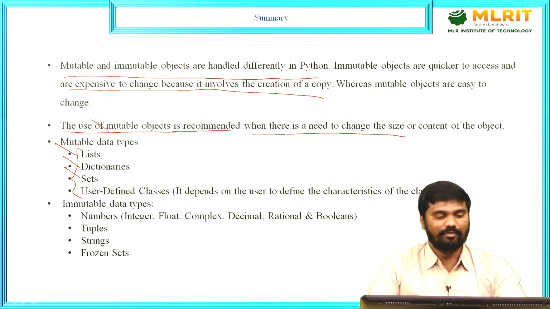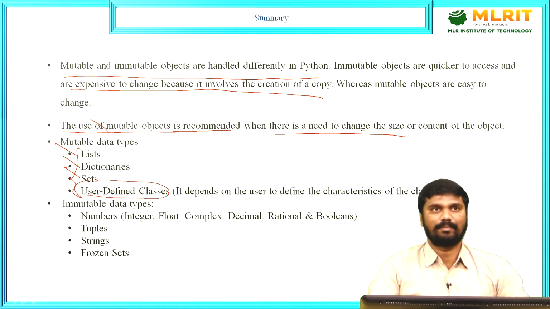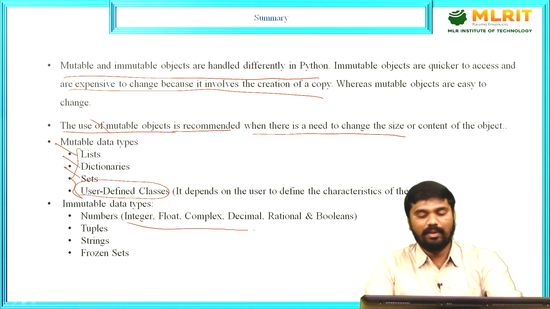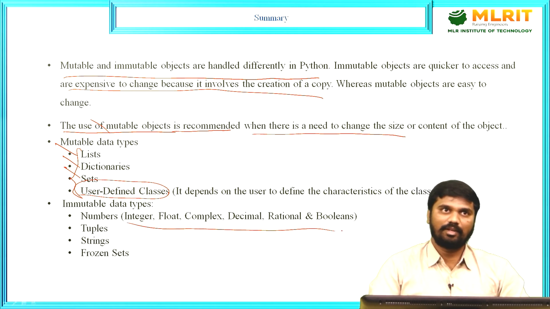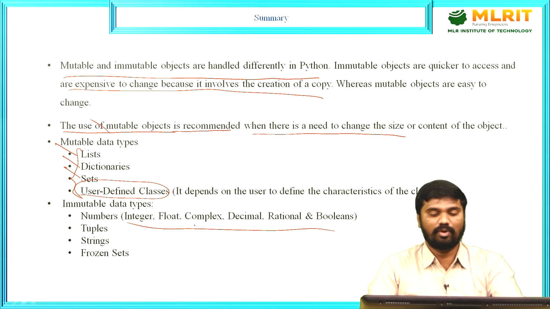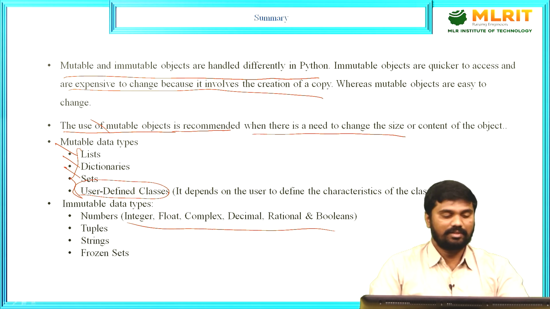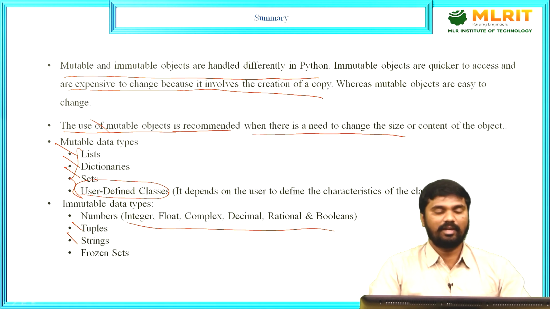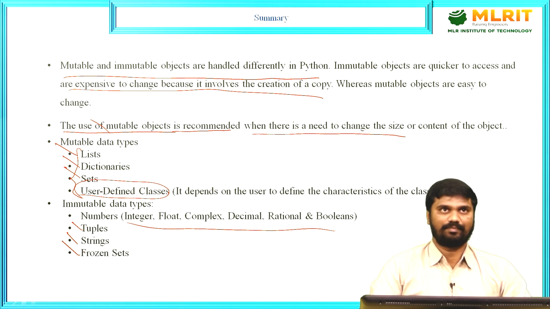set data type, and of course all user defined classes. Next, what are the examples for immutable data types? All basic data types come under immutable data types: integer, float, complex, boolean. Tuple also comes under immutable data types, strings are also immutable, and frozenset is also an immutable data type. We will discuss list, dictionary, set, frozenset and tuples in the next class video. This is about the mutable and immutable concept. Thank you.